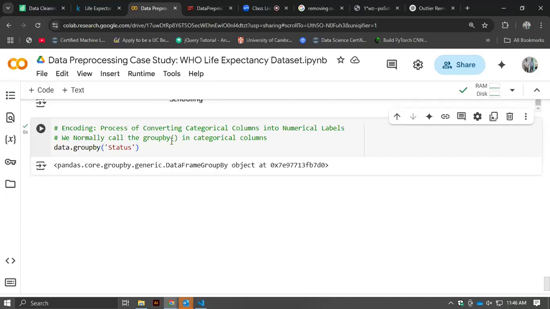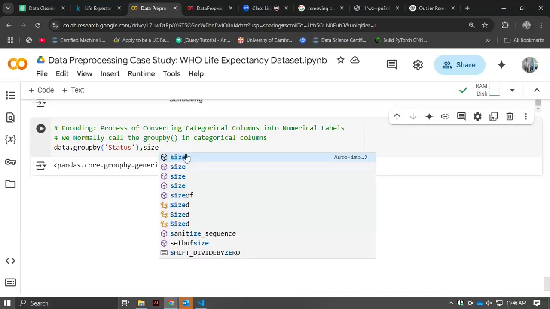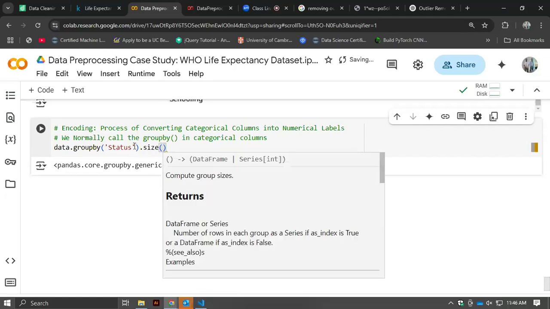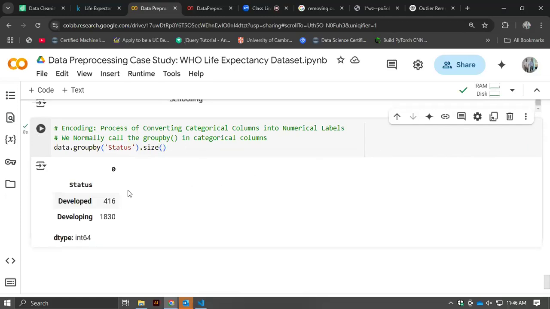We can run it here. Then from here, we can get the size. With the group by function, you can see that status has two categories. We only have developed, which contributes 416 records, and developing, which contributes 1830 records. So these are the two values that we have in status. We've grouped them by their size.